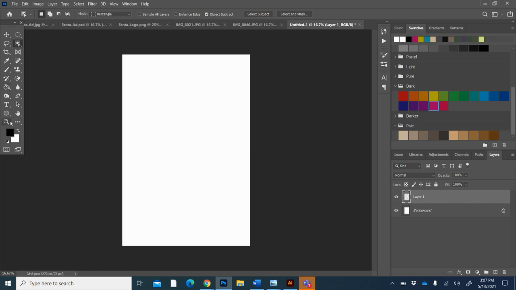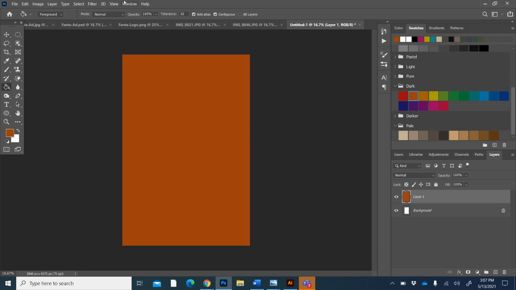So for this, you can choose to fill it with a solid color. In your tool panel, you have a gradient tool. You also have a paint bucket tool within that gradient tool. So if I wanted to just do a solid color, I could click and fill it.